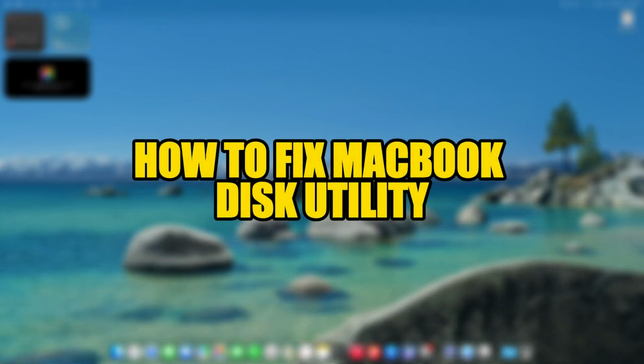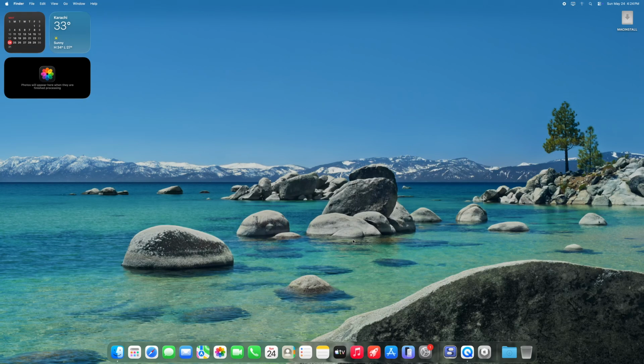In today's video, we'll learn how to fix disk utility problems on your MacBook. If your drive is not opening, showing errors, missing from Finder, or running very slowly, Disk Utility has built-in tools that can often repair the problem without installing extra software. Let's start with the fastest and easiest method using First Aid.